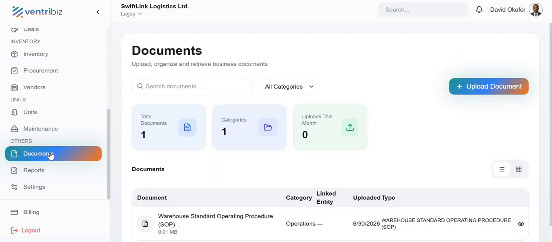Now for document section, this is for you to be able to keep track of all your documents in one place, so you don't have everything scattered across different places and you're searching a particular document and you don't know where it is. So you can always just search your documents here.